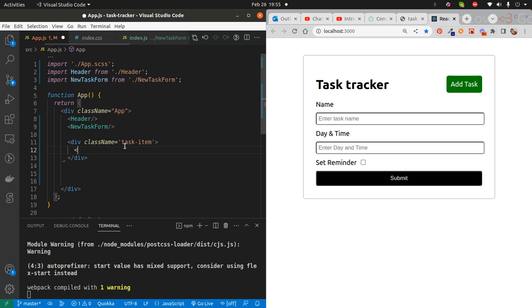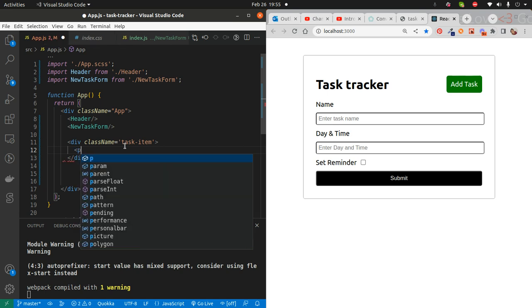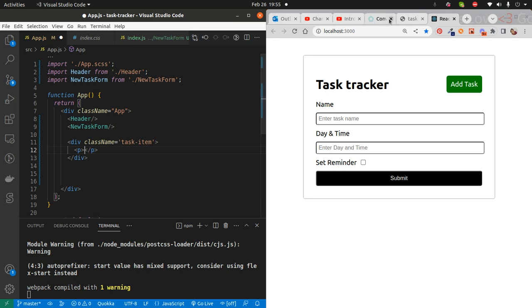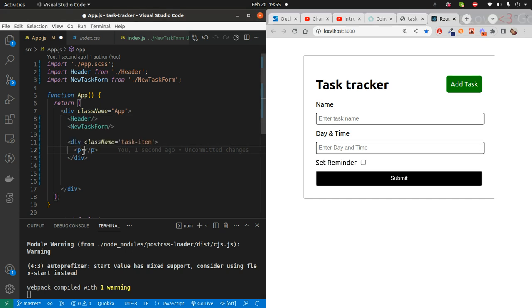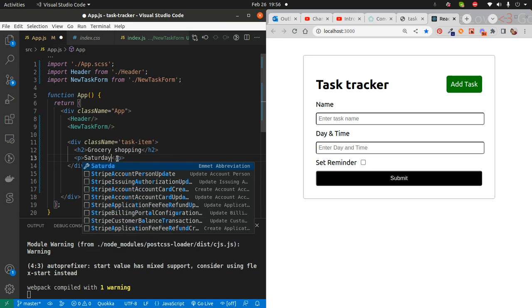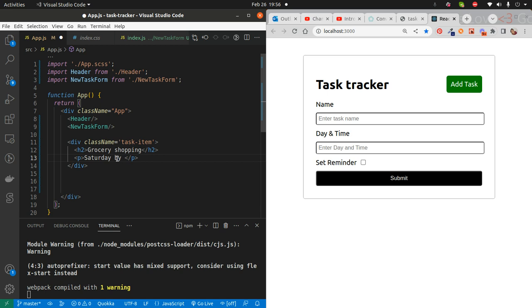And let's also have two texts or two paragraph tags. I'm just going to put in dummy names right now. Food shopping, dummy values, and let me call it grocery because it sounds nicer. It doesn't really matter. I think I would like this to be an H2 and a bit bigger, and then let's say Saturday by 10 a.m.